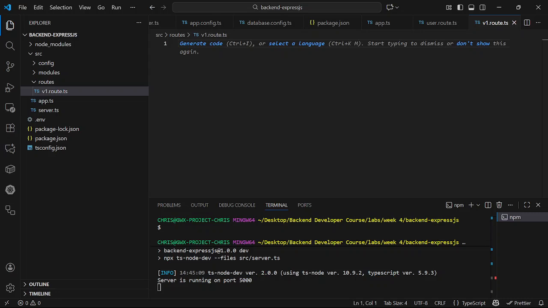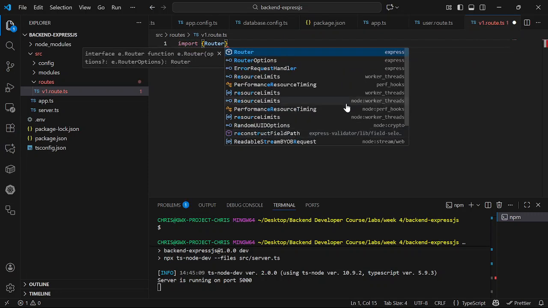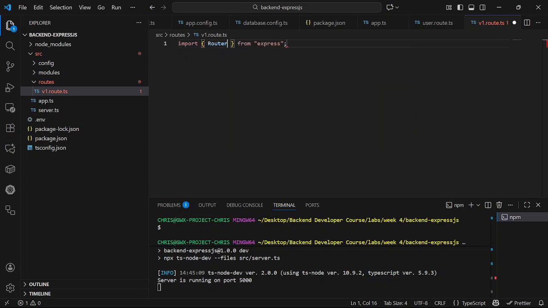So now this is what I need. This is what I'm going to do now. I'll import router again. Can we get the code for the user route in the chat? Yeah.